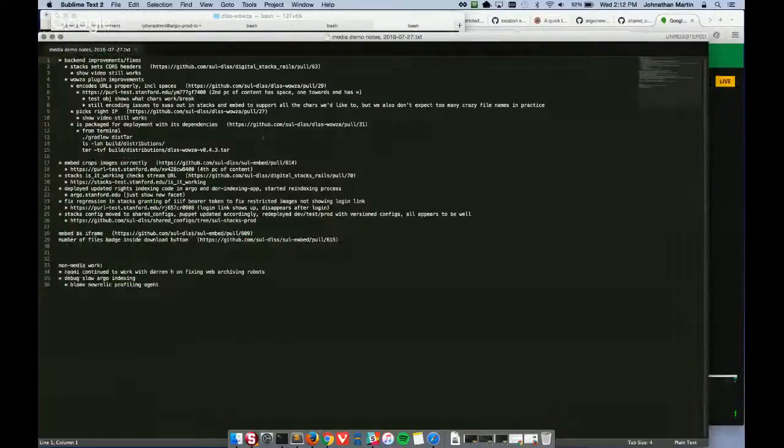This is the end of sprint demo for the media team. I'll be demoing a bunch of odds and ends. I think we were a little bit worried that what we worked on would be hard to demo, but there's actually a decent amount of stuff to show. So I guess I'll start with some of the back-end improvements.